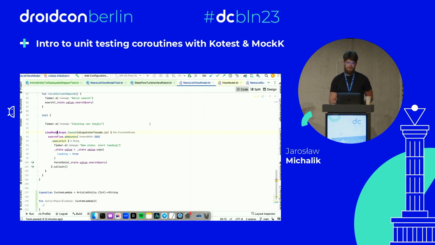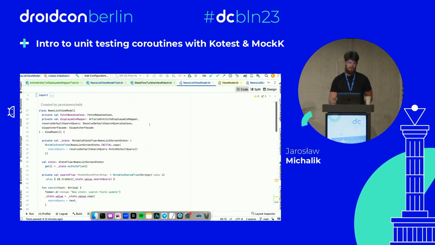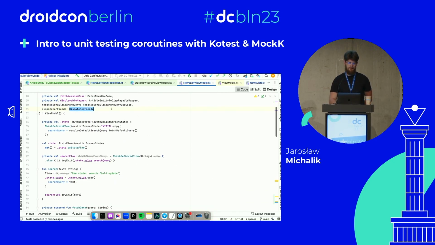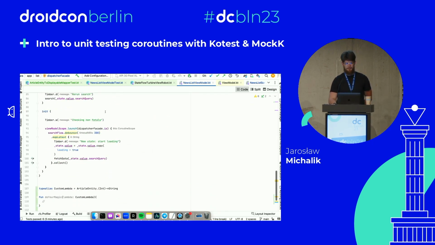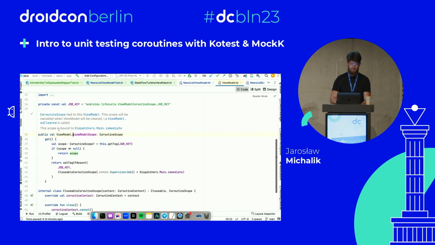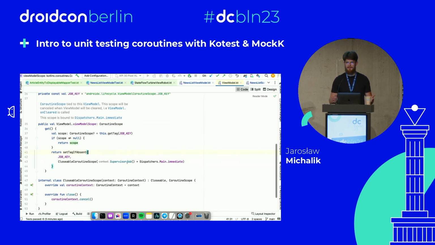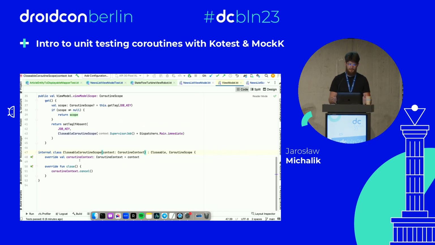Well, injecting these dispatchers is actually quite nice and solves many issues. But once you're using this view model scope, which is just auto-closable for some coroutine context, that's the only benefit of using the view model scope: to clear the scope, the closable coroutine context, once the view model is closing.